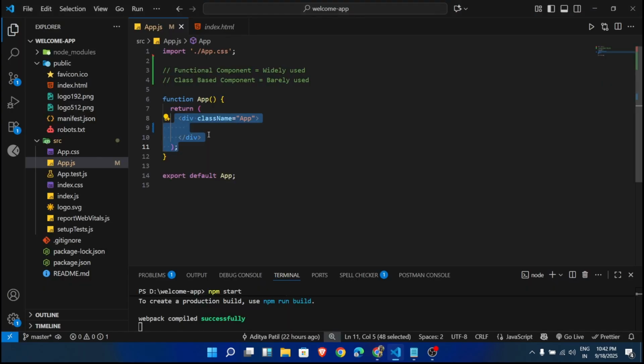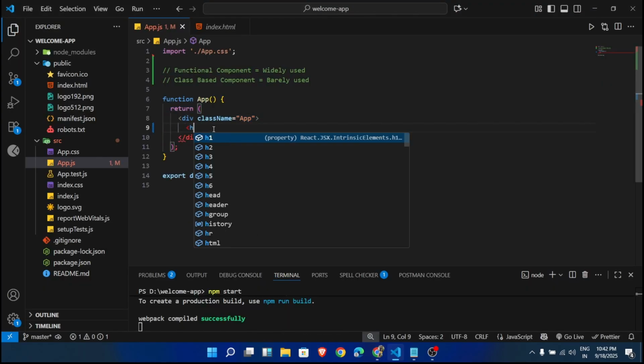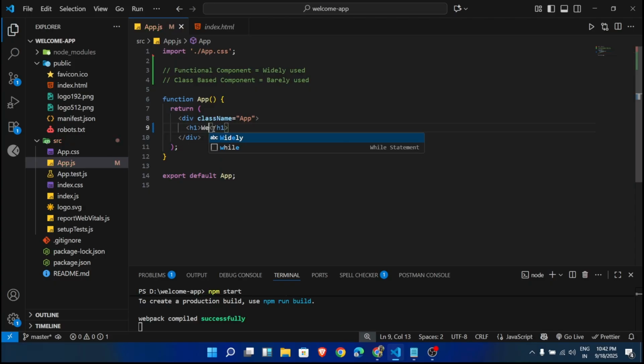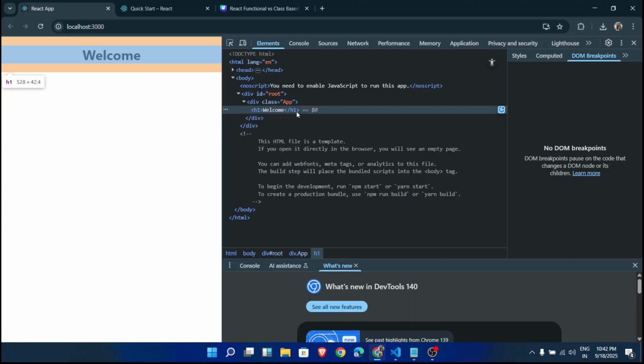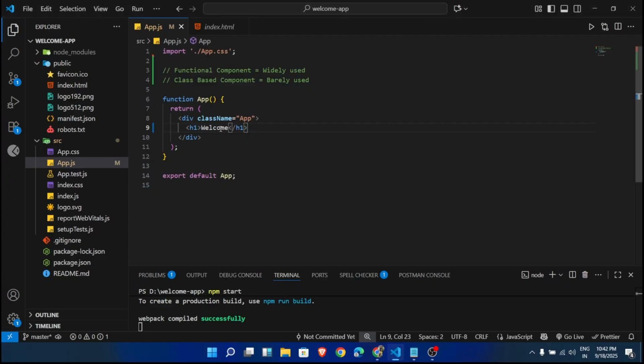Now let's try to add something here. Let's say I add one heading, welcome. It automatically compiles the code. And if you go to the browser, we can see welcome appears here. Now, if we try to expand this app class, we can see welcome is there, which we had written here.